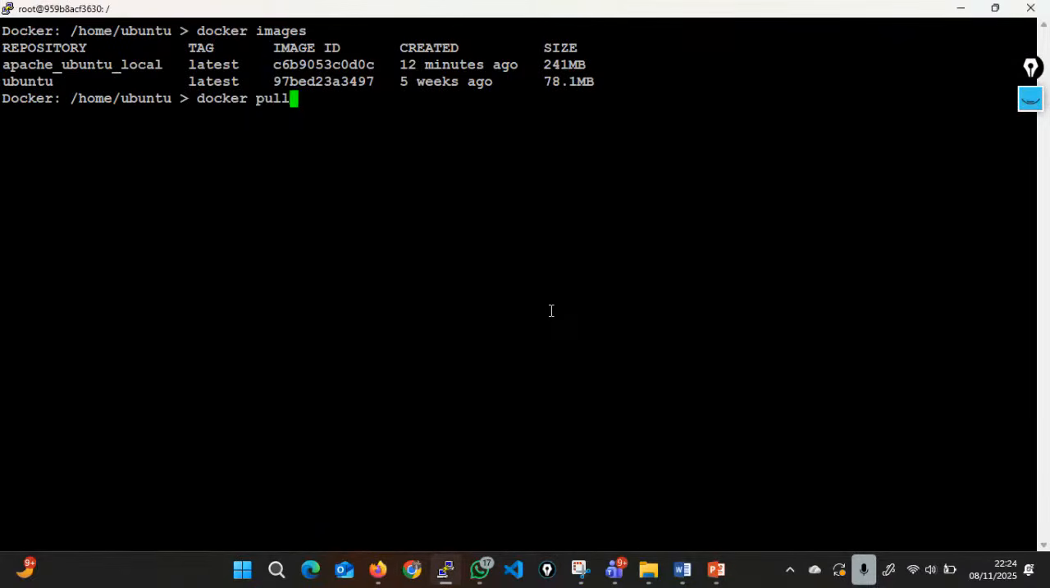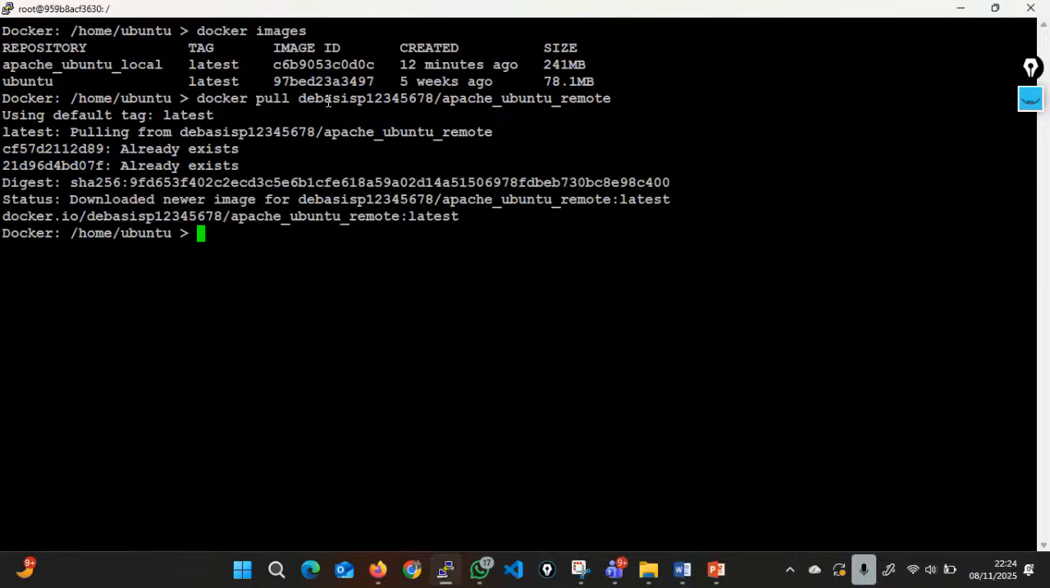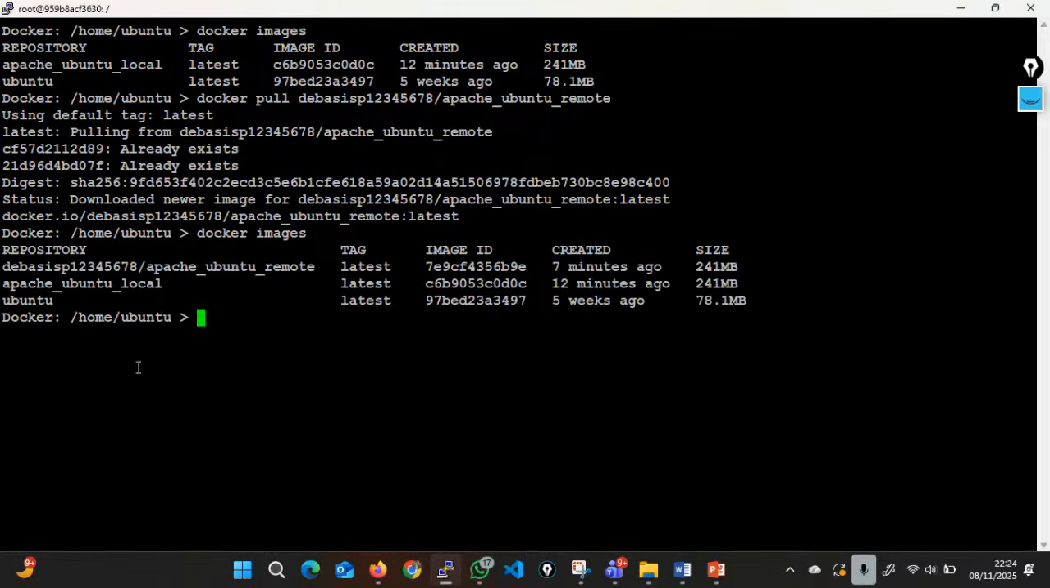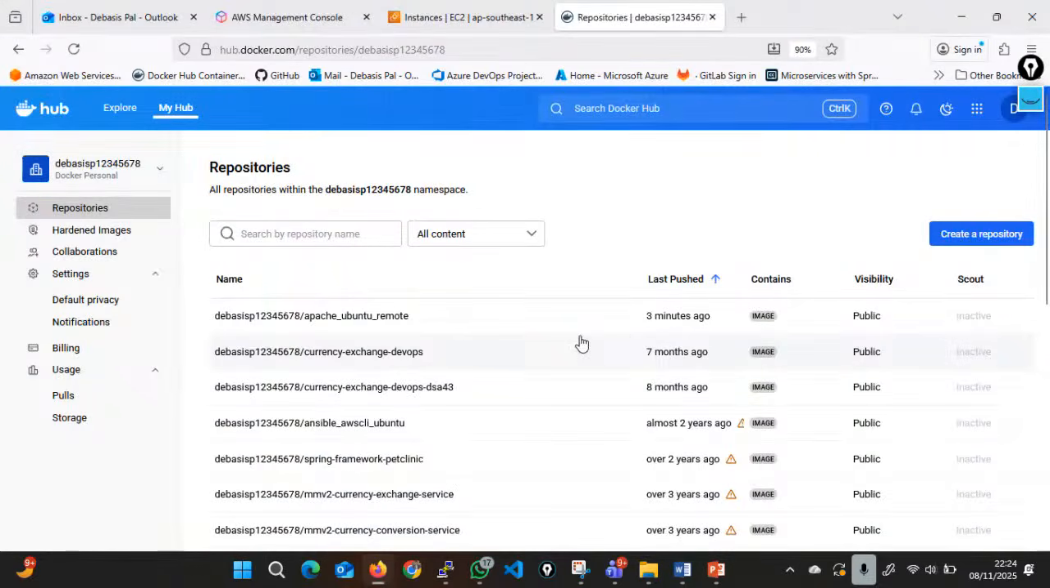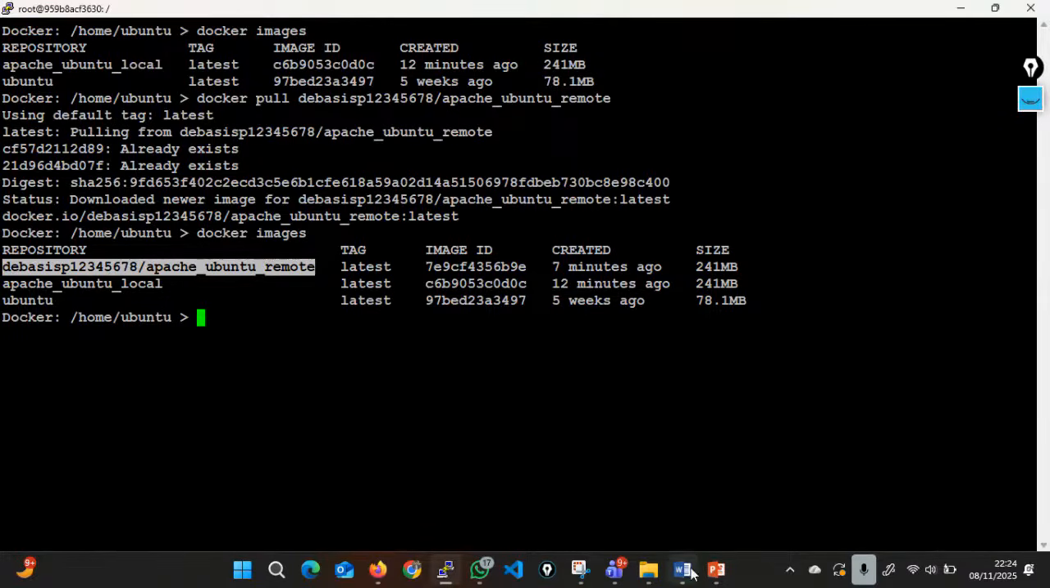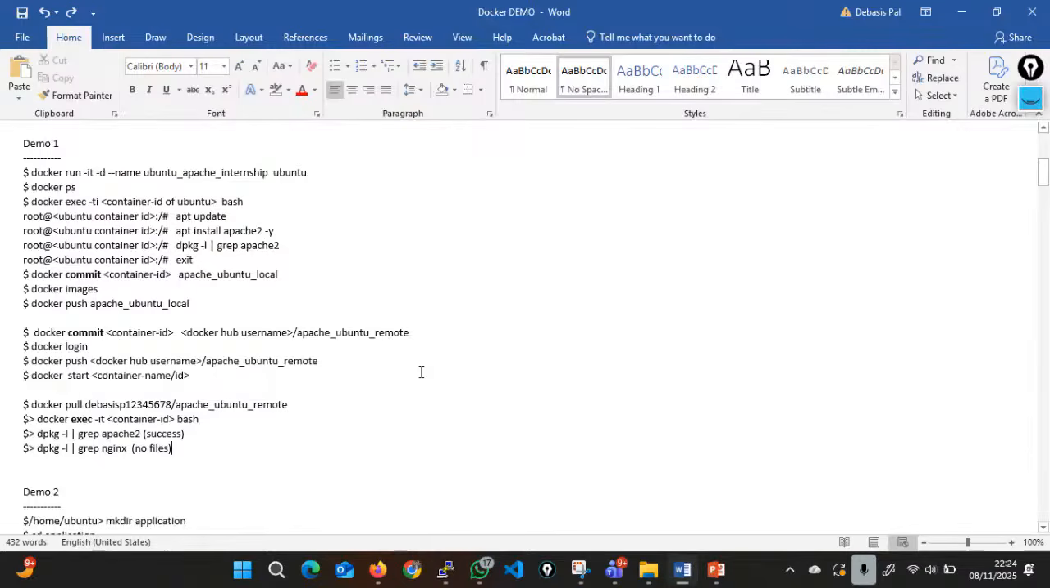Docker pull, and you give the entire image. What is that image? So it will be pulling it from this particular Docker Hub account. And now you see it has pulled. So if you check Docker images, this one, it has come back. Right? It has come back. Any question?